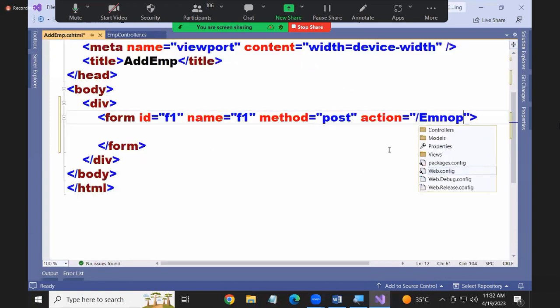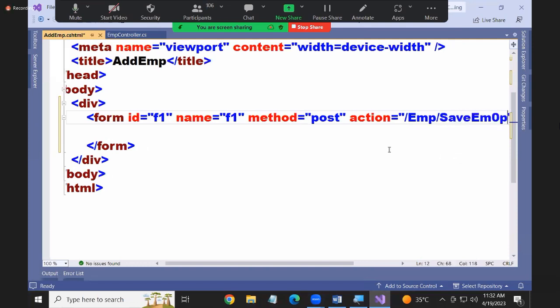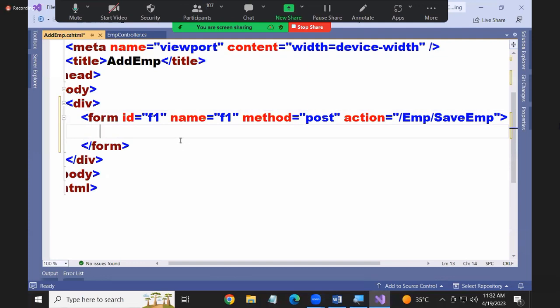How? Emp slash saveEmp. What is the meaning? When you click on this button, it will interact with a method. Which method? The one present in the Emp controller, and it submits all the values in a post mechanism.